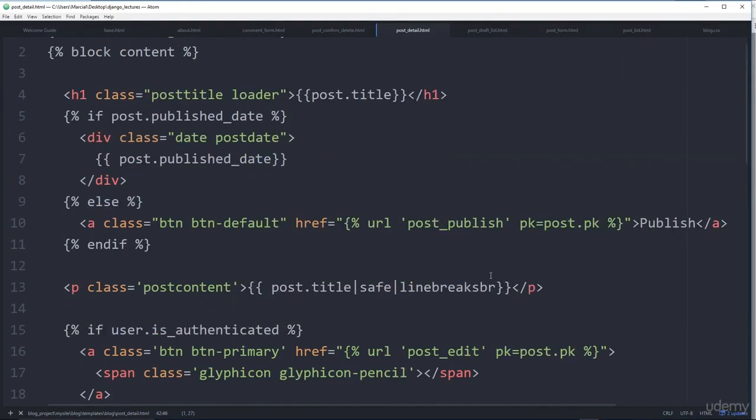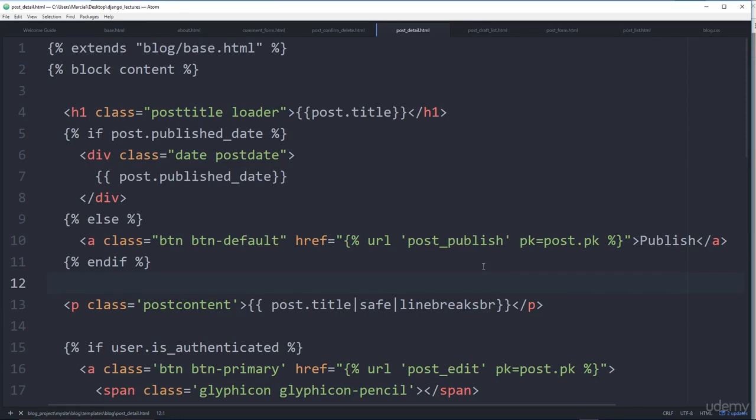So lots of code, but the idea is pretty straightforward. Okay, we'll continue on with this in the next lecture where we go through the other templates. Thanks, and I'll see you there.